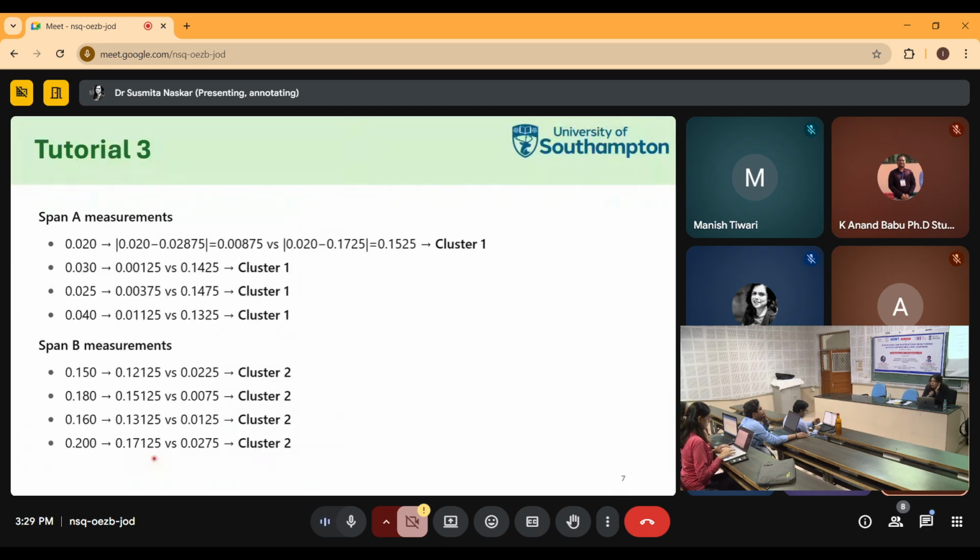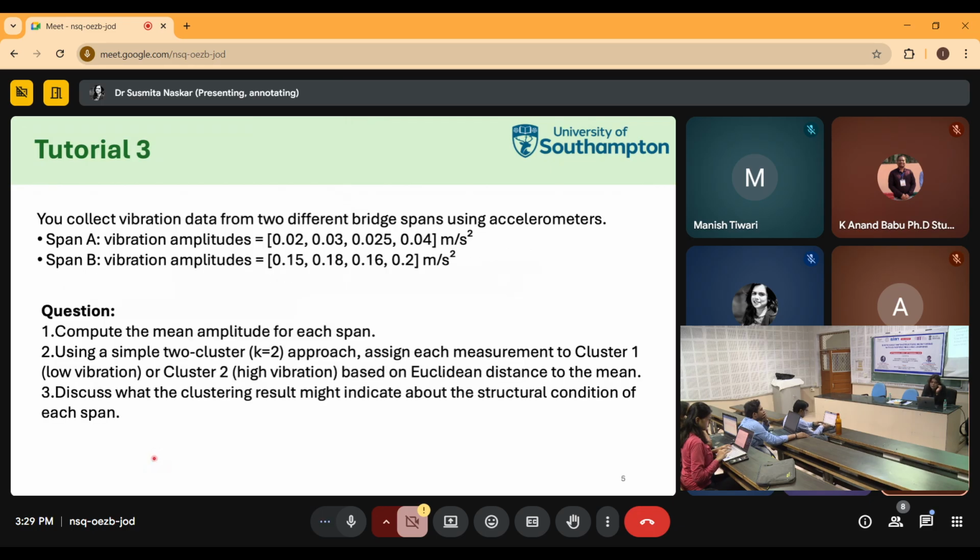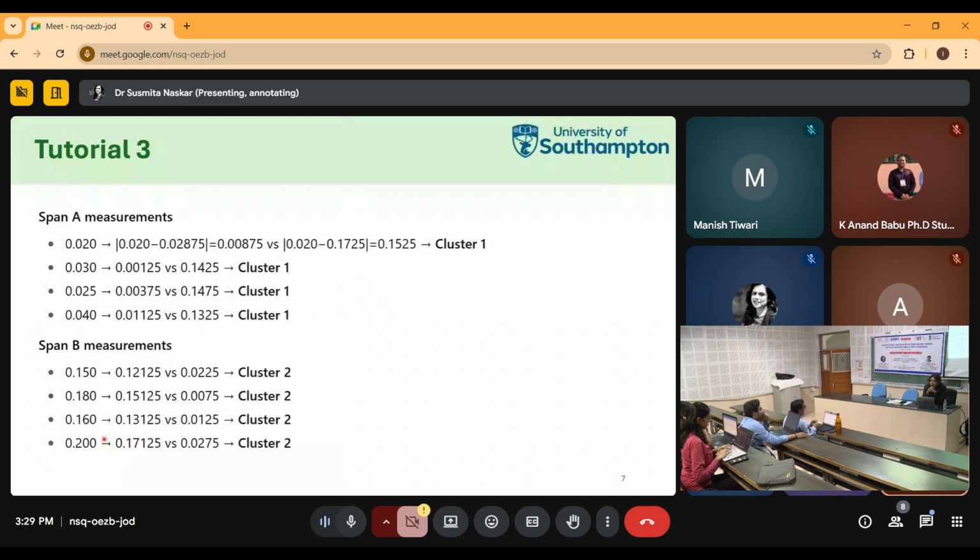So now we need to understand, if you go back to the question again, what is the next question? Discuss what clustering results might indicate about the structural condition of each span. So now what do you need to do? You have to do the interpretation, right? And how do we do that? How do we understand which one can be healthy and which one is not healthy?